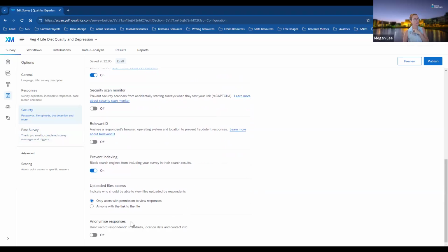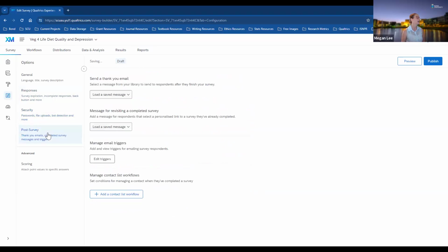Anonymized responses is really important. So that takes the IP address, the location data, and the contact information out of the survey. So Qualtrics will send you into your SPSS or your Excel. It will give you all of that information, but if you click this button, it won't collect that, which is really helpful.